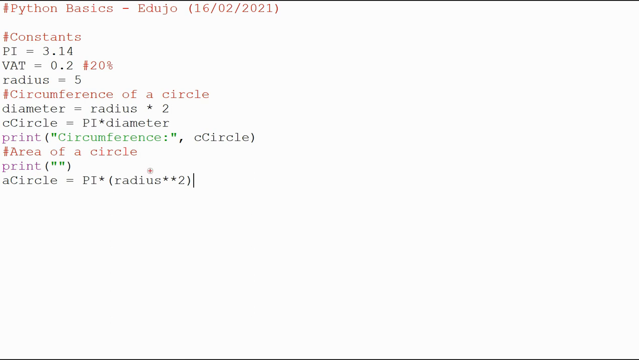So I just want to quickly show you, if you do the to the power of or exponent, it will be a double star, double asterisk is what that is. So that's a new skill that you've learned. And then we want to print it out. So we want to say print.